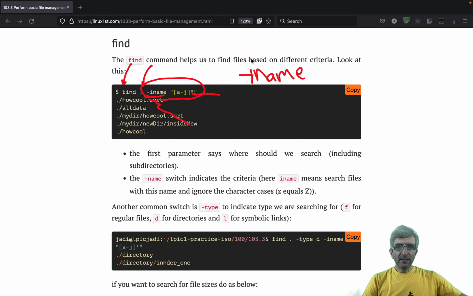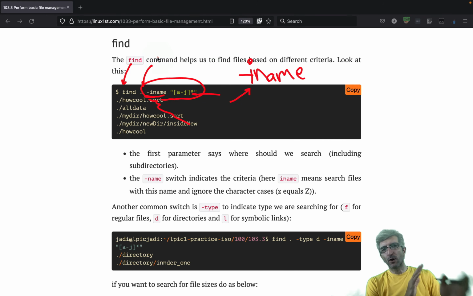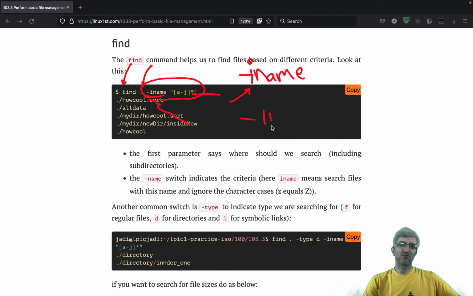When I do -iname, I mean case insensitive. There is no difference between uppercase and lowercase. Just do your search. So it's very common when searching to use -iname. And then for example, whatever file which has Jody in it.